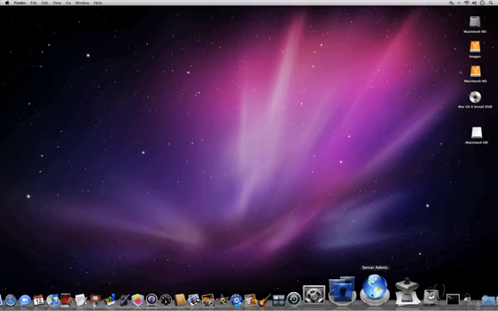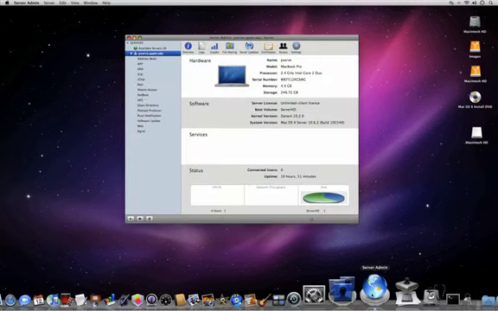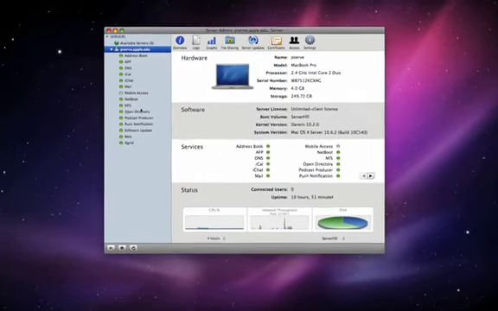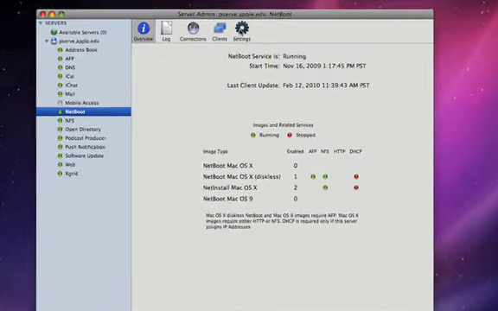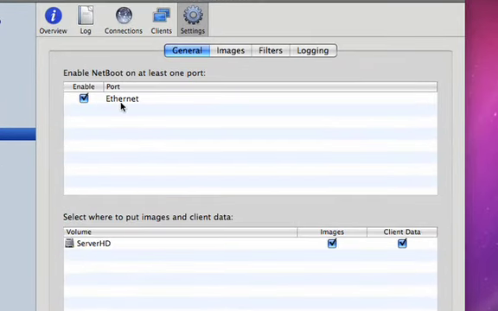Connected to our server, we can select the NetBoot service and change the settings to allow our newly created NetBoot image sets to be visible on the network. We start with enabling NetBoot on the Ethernet port, then select where the images reside. When you set up a NetBoot server, the images that you create can reside on more than one hard drive. And you also set aside a place for the client data, or cache, for pure NetBoot systems.